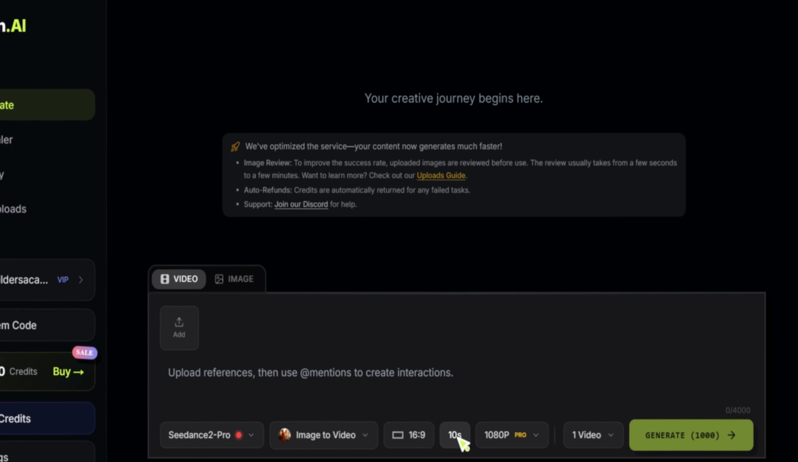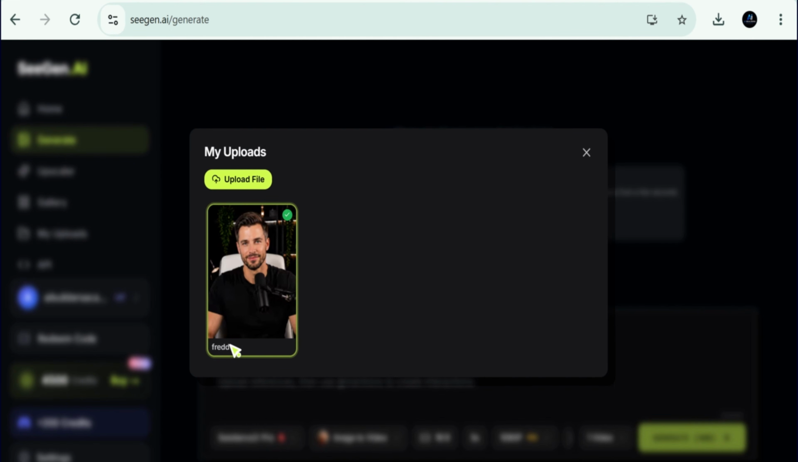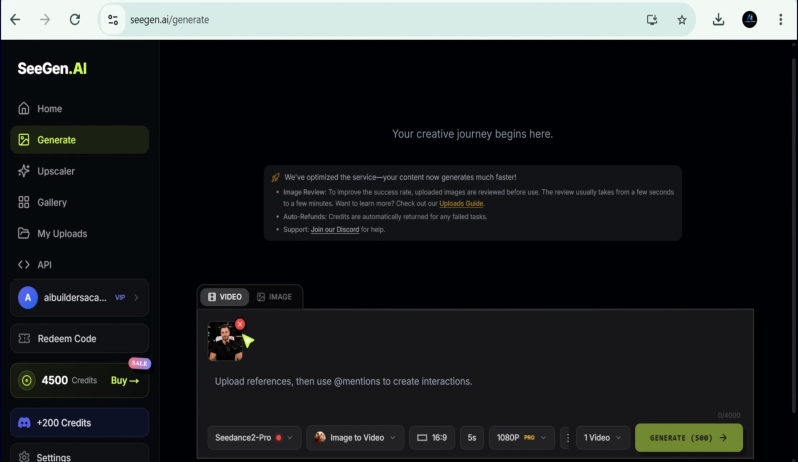So after setting everything up, let me set the duration to 5 seconds and then click Add to upload your photo. After clicking Add, you'll see your files. To upload your own photo, click Upload File and select the photo from your desktop. I'm going to choose this one right here. Click on it. Now here's where the magic happens.